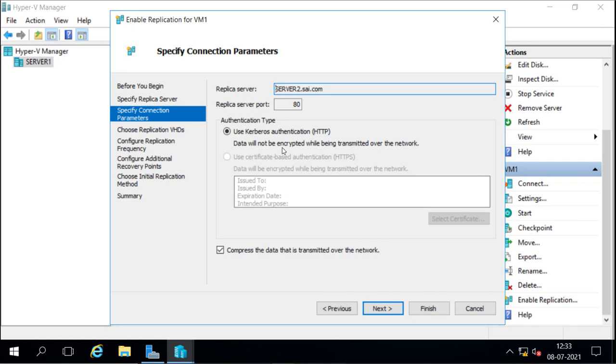Now it has verified that server 2 is accepting the replication, and it also verified that server 2 is accepting the replication on port number 80 and HTTP. It is not accepting the replication on port number 443 HTTPS, and you can see that option is not available here because we have not enabled it on server 2. So we have to select this.